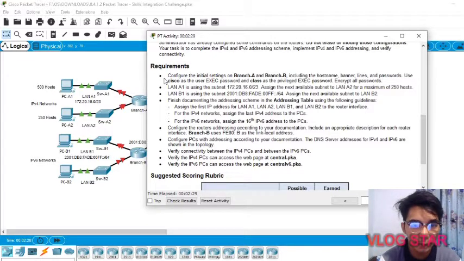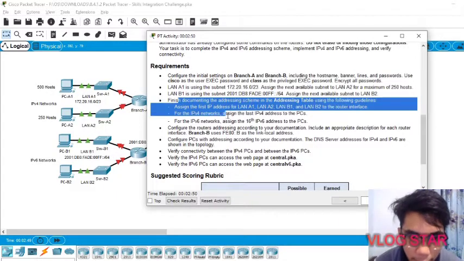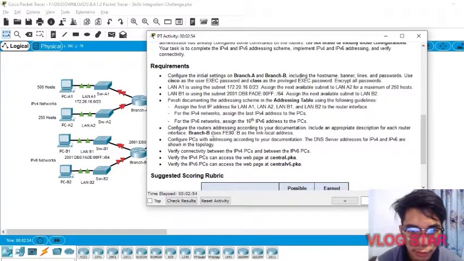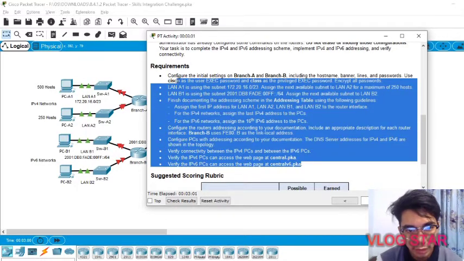Then LAN B1 is using the subnet 2001, and we're just going to focus on this 00FF. The next one after the FF would be 1, so the next one would be 0100::/64. Then configure the router with its documentation. Branch B uses FE8B for the link local address configuration. It is just a bit easy. Then let's try.